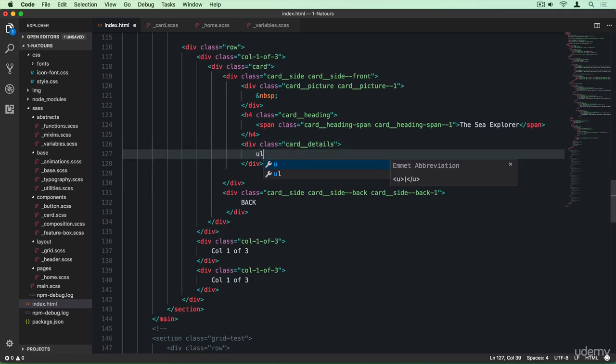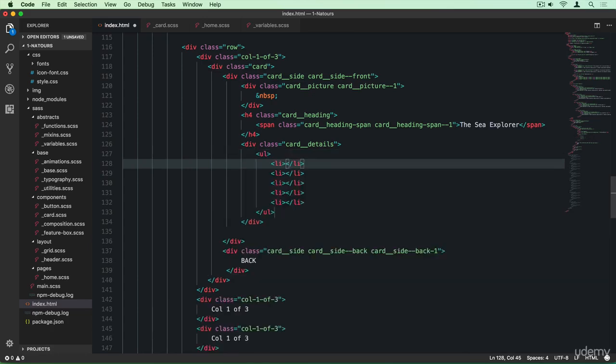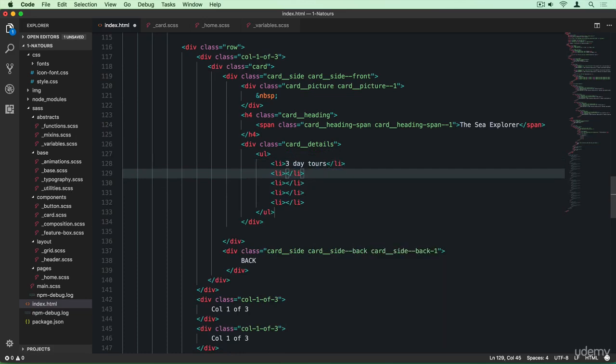Okay, so UL, and then remember that with Emmet, we can do it like this. So we can create some child elements, and remember that we want 5 LI elements in there. And so we can write LI times 5, hit tab, and here we go. So the first one says 3-day tour, hitting tab, moves me to the next one, okay?